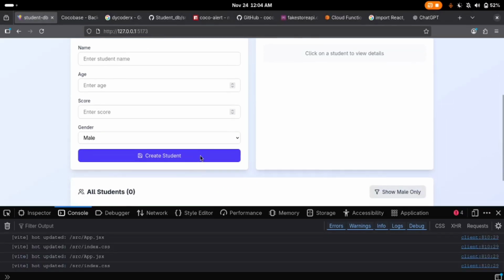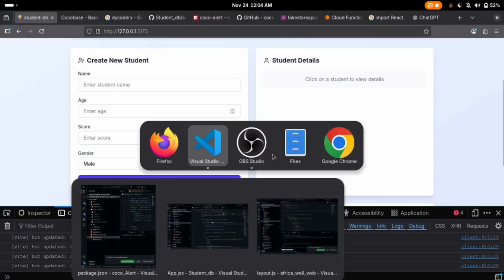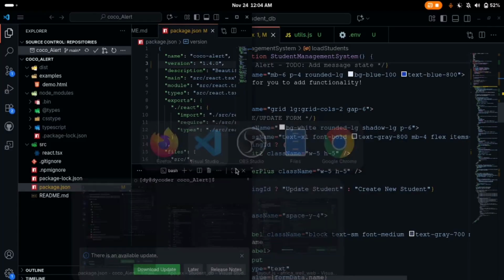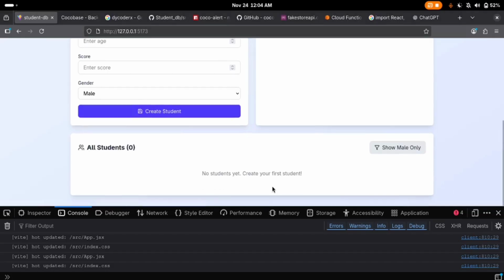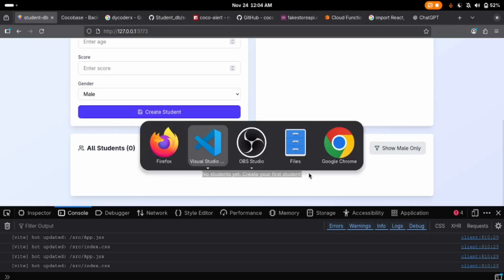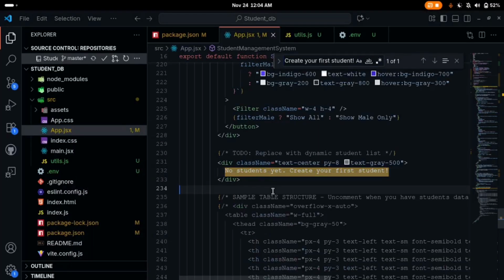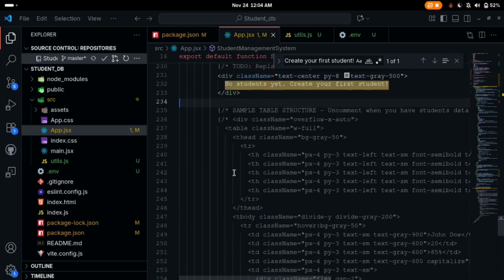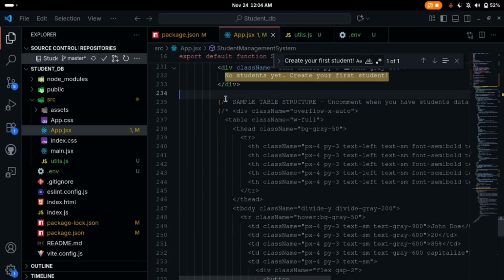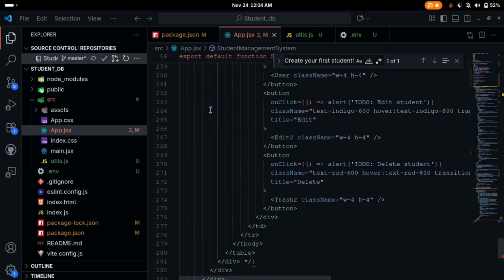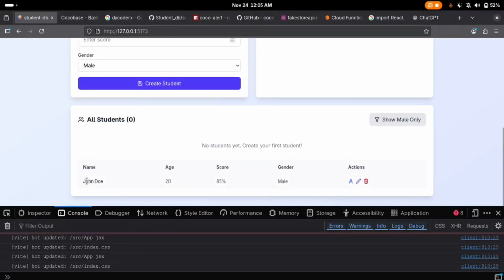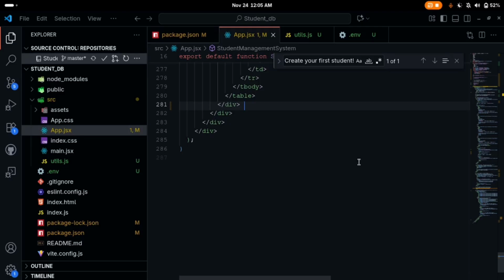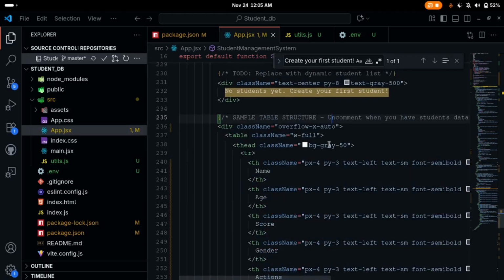Save. So going back, then if we console.log the students, remember that the students are supposed to be listed here. So Ctrl F, the key. So this is the table we'll be working with. Let's uncomment this table. Okay, so it shows a dummy student, which is John Doe, so we have to remove that.